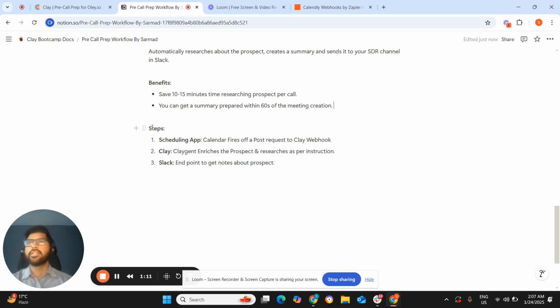So yeah, what are the steps involved? There are three main steps basically. The first one is the scheduling app. So you might be using Calendly or any other app.